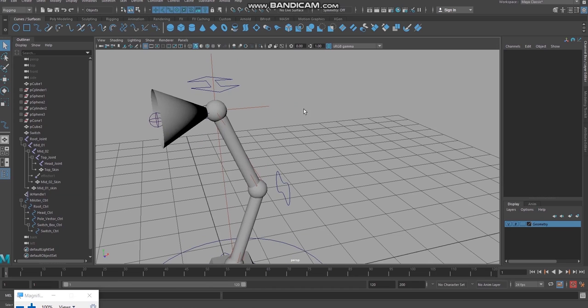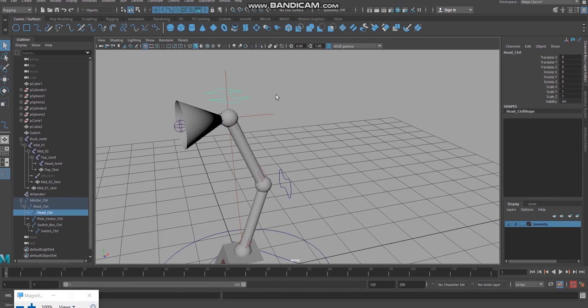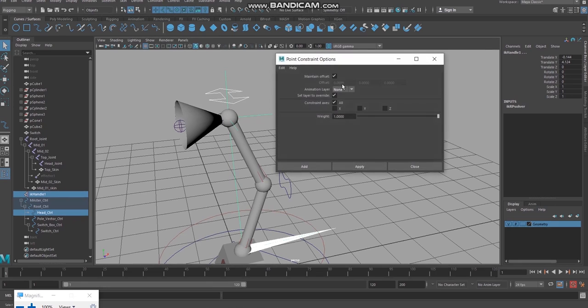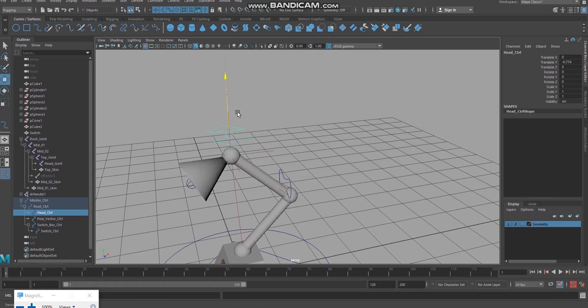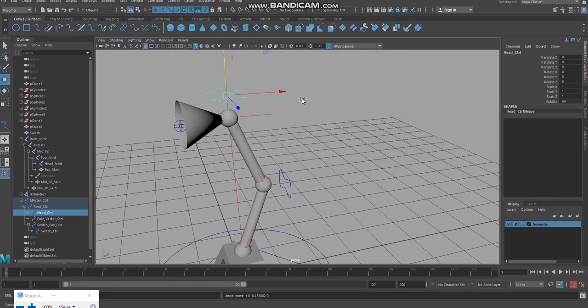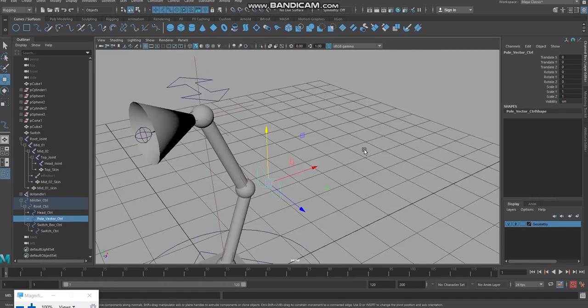So in constraining, first select the controller object, then shift select the influenced object or the child, I mean the IK handle, then go to constraint, open point constraint, reset the settings, maintain offset, give apply and close. Now, yes, the controller curve is working fine. Again, how to give this pole vector constraint?